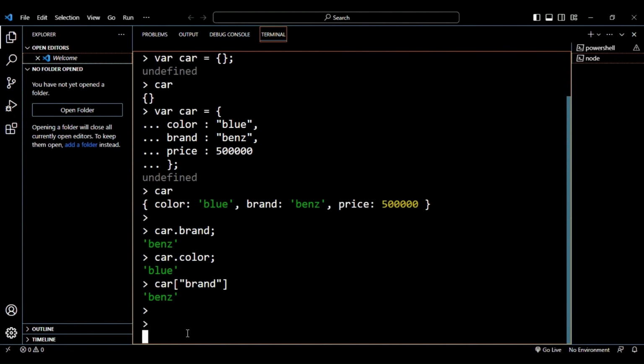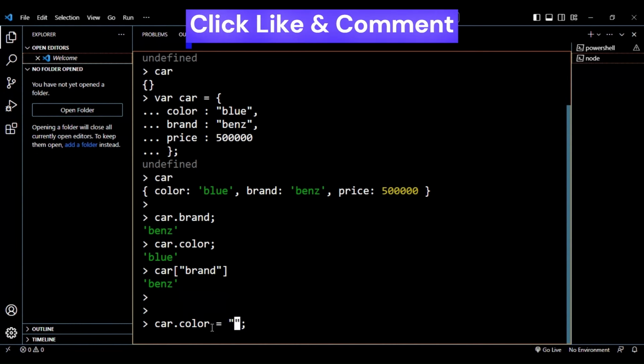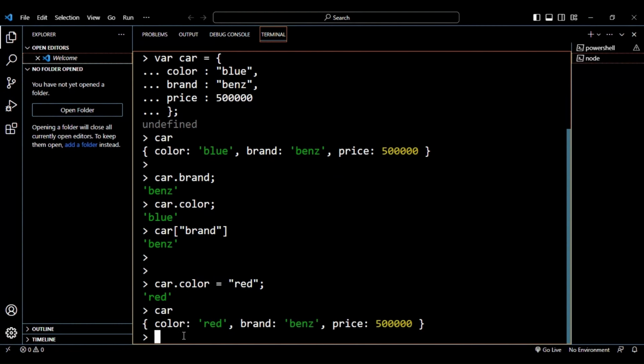Now let's understand how to update any object property values. Let's try to update the color property value to red. Right now the current value is blue, right? You can update any object property value by using the object name dot property name, and then simply assign the value by using the equal operator, and here I'll say red this time. So here I'm updating the color property from the car object. If I print the car object, you see the color is red this time.